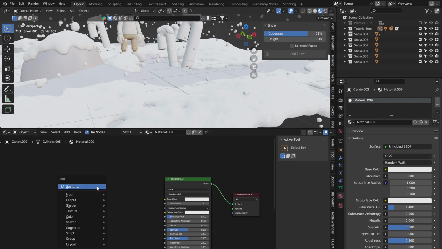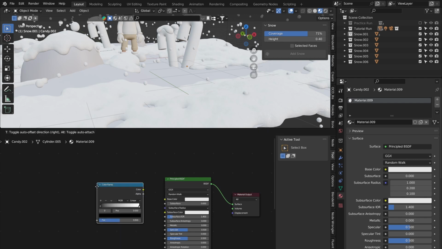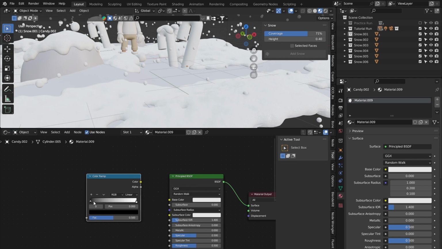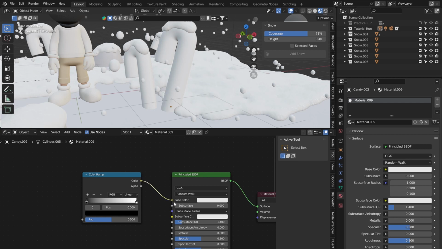So come down here, make sure your mouse is in this box here, and press Shift A, and we're going to search for a color ramp. So search color ramp, the second one down, and add it in. And it will be black to white by default. And if we plug the color into the base color, you'll see that it changes to a gray.